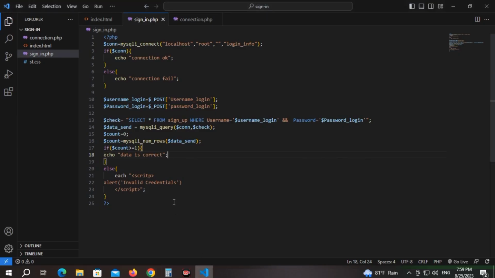Also we have a mistake in the script, we have to write "script", not "tp", like this "pt". This is correct. Now our code is also correct. Now let's check it. Firstly refresh this page. Now click on login. Now copy this username from the database. Now paste it. Again paste the password from the database.